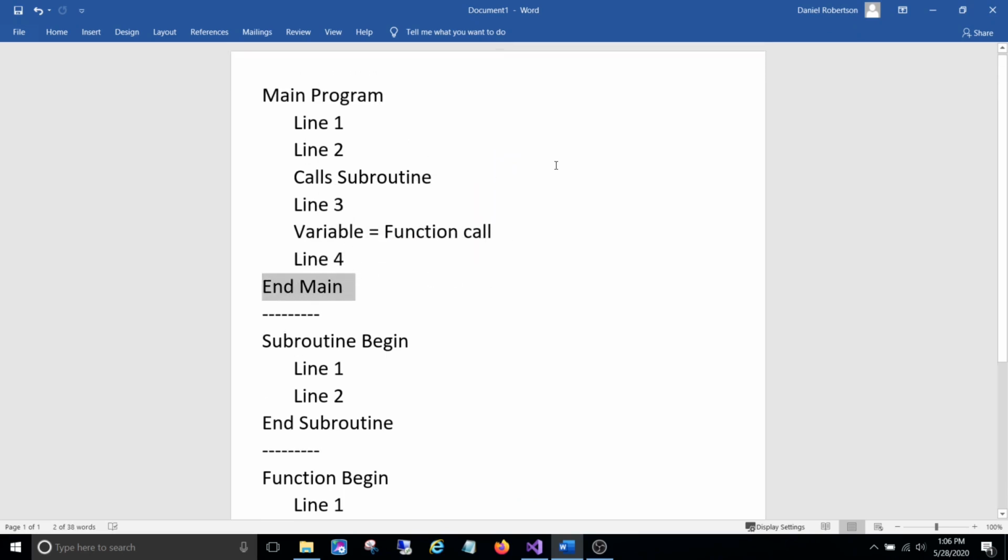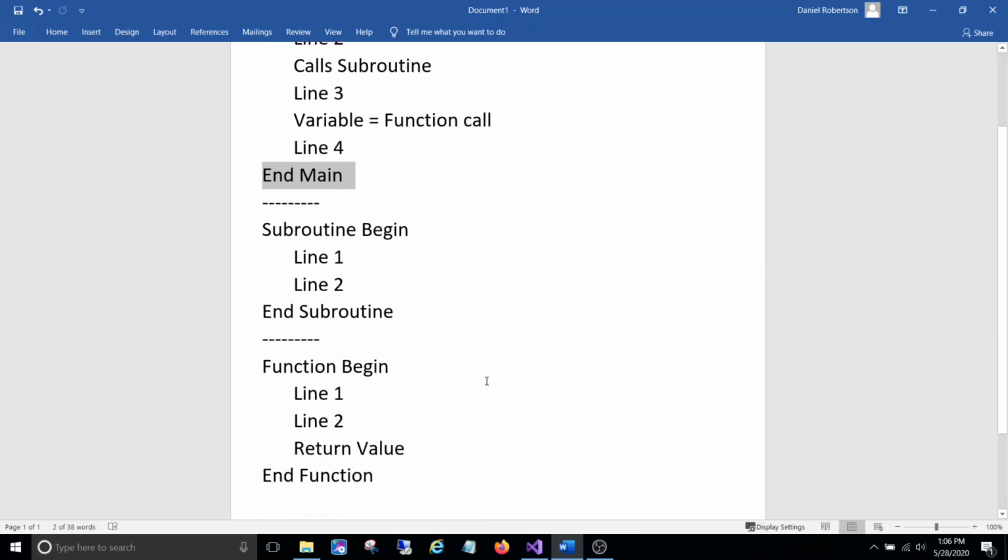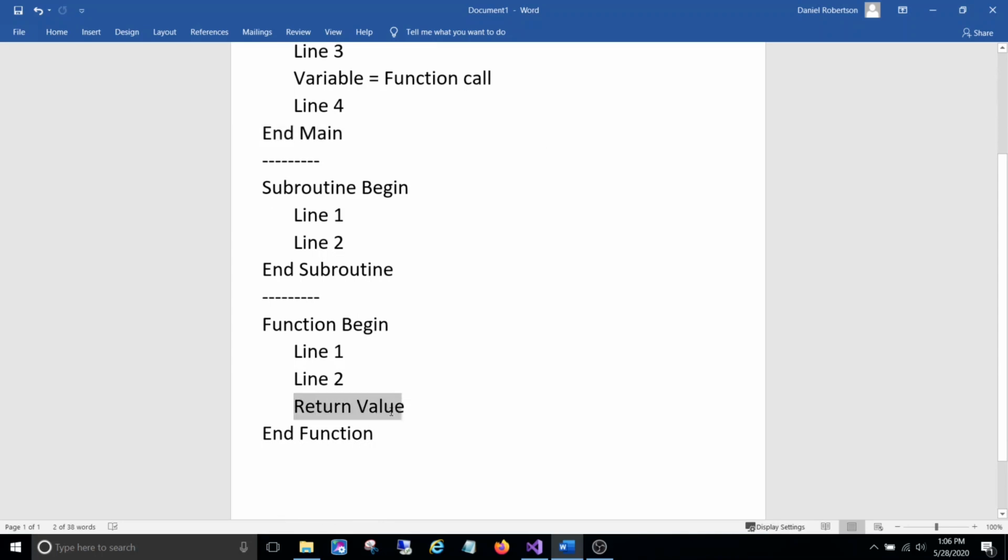So that's just kind of a high level overview of what they are and kind of how different, the slight difference. It's just mainly that the function returns something. So now let's go over to our code and do a demonstration of this.